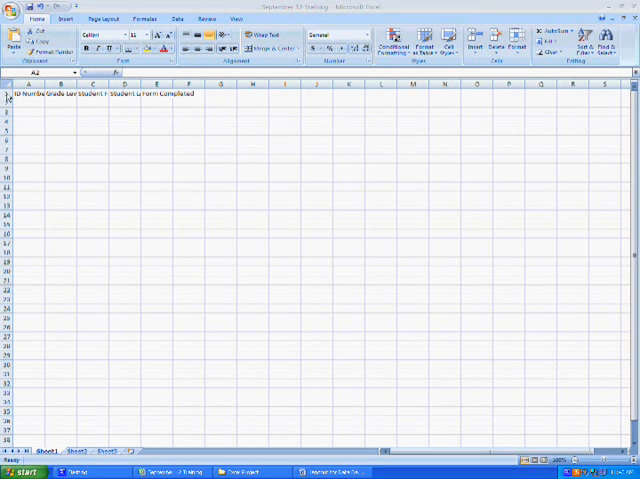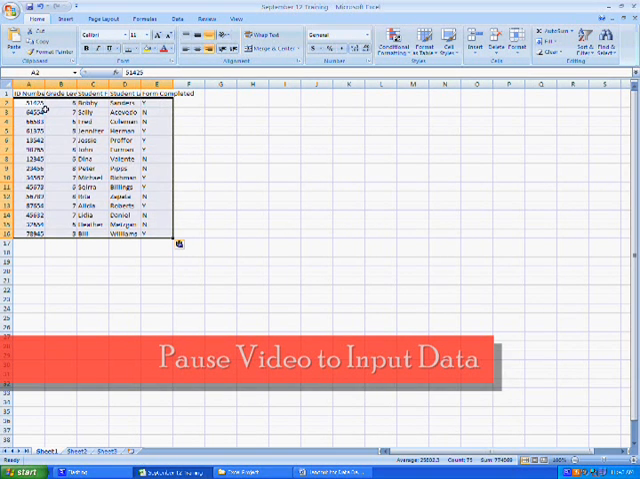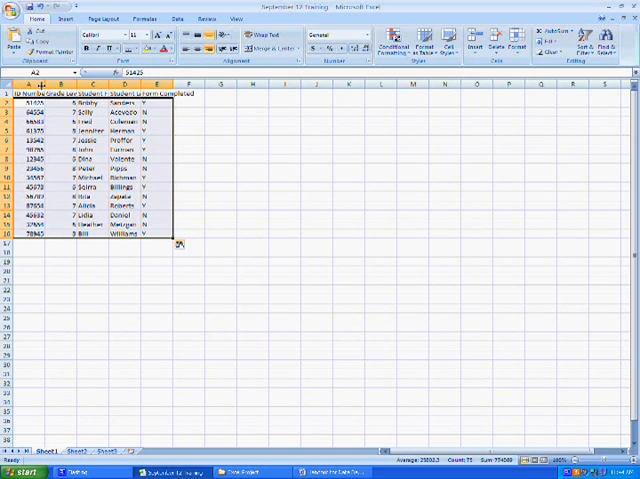Alright, now you're going to go to A2 and begin inputting the ID number, the grade level, the names, and whether the form was completed or not. Once you have put in all that information, we're going to go ahead and look at how to adjust the cells.